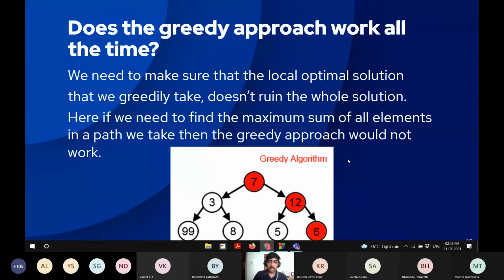So I told you, right? This approach does not work all the time. So for example, if you see here, in this problem, our task is to navigate through this graph and then reach the end point.